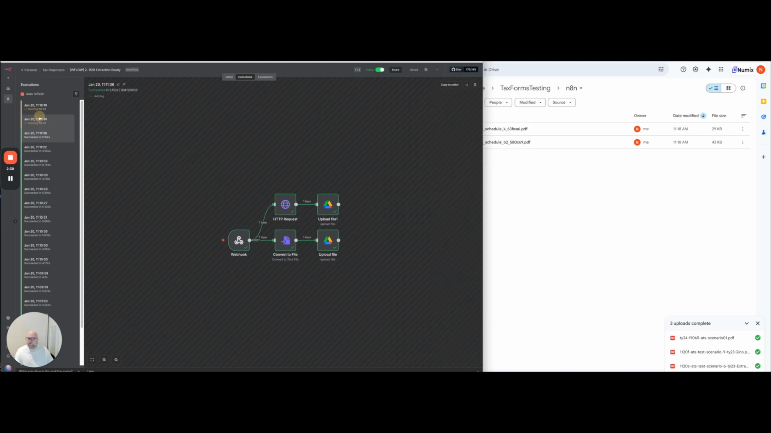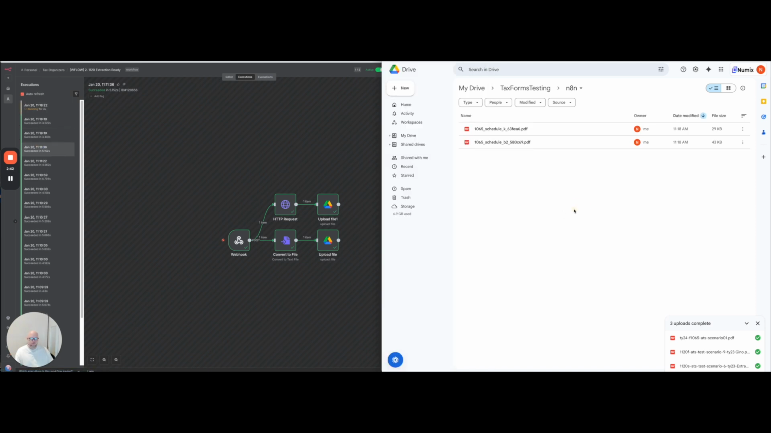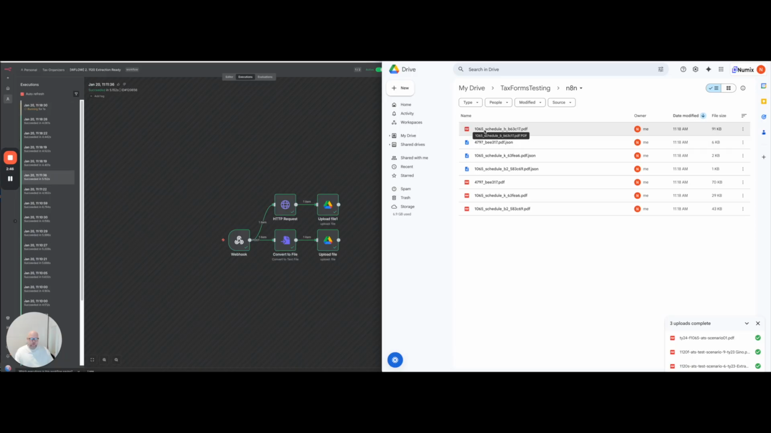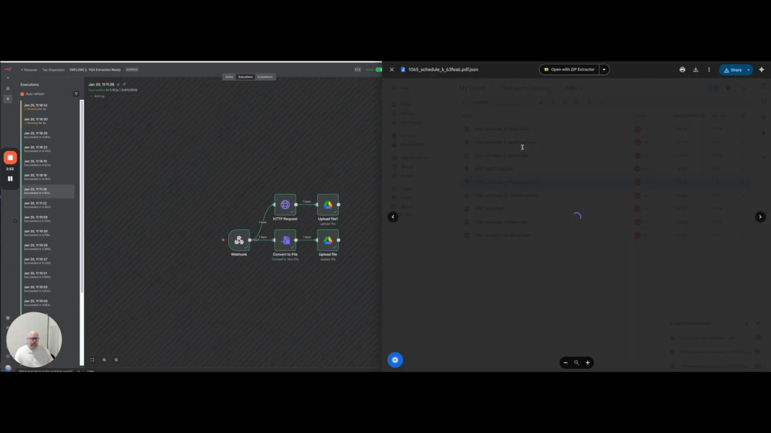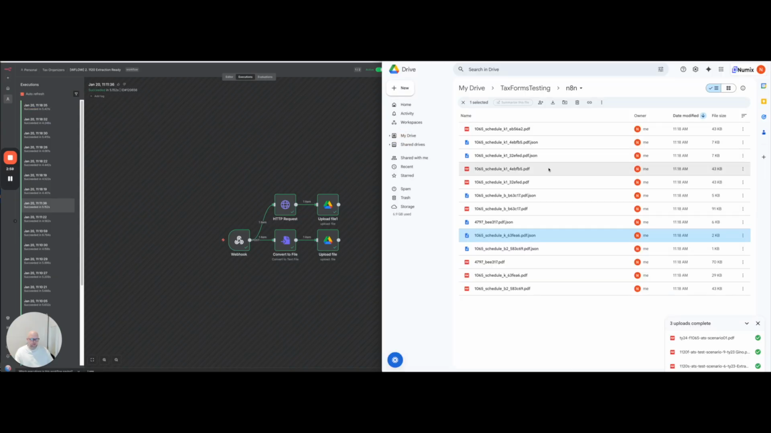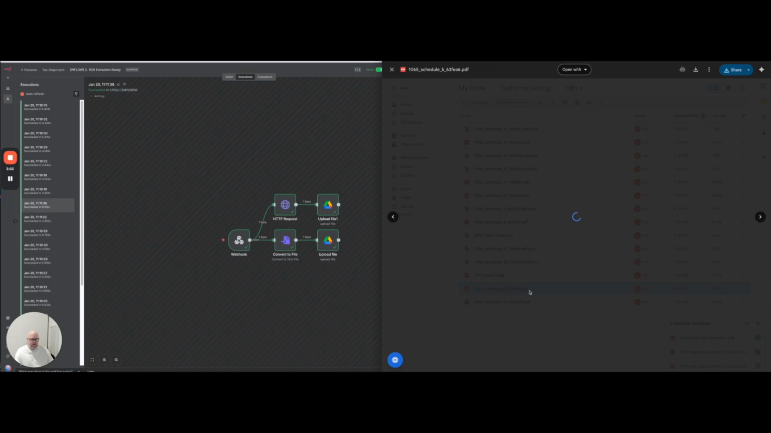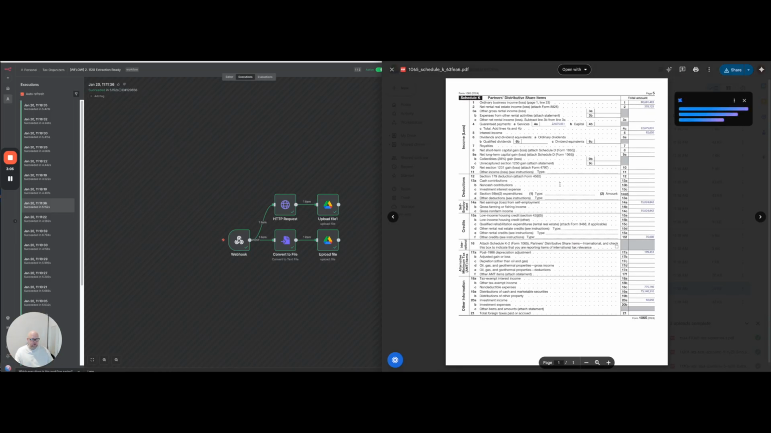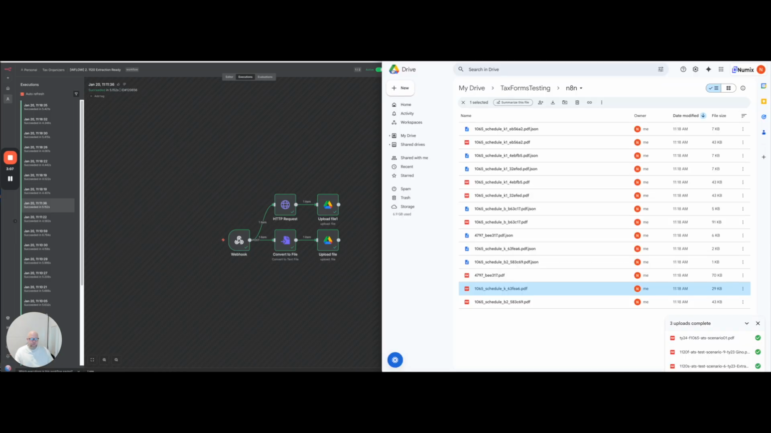So here we have a few files coming in, and it was Schedule K, Schedule P2. Also, as you can see, we have recognized a form inside, 4797, and extracted data from it. The data looks like just extracted information with the values that you can use later on. But we also split them into separate PDFs that you can store separately.